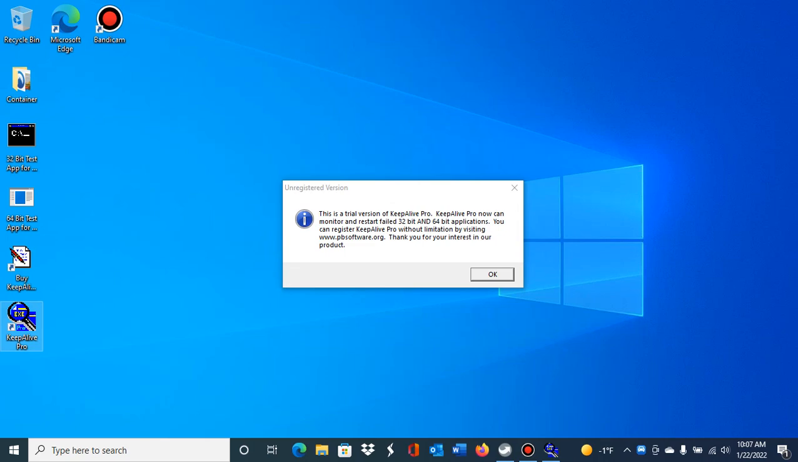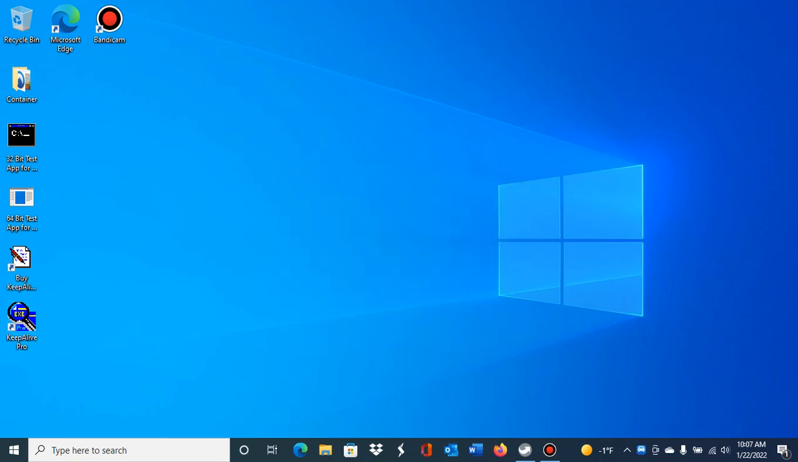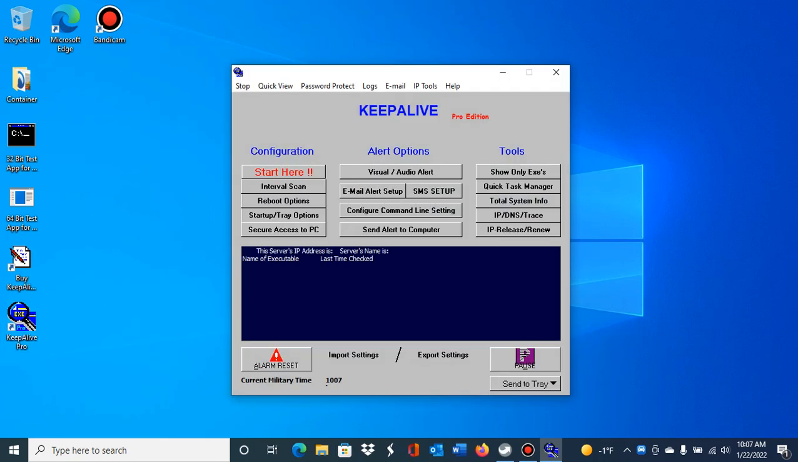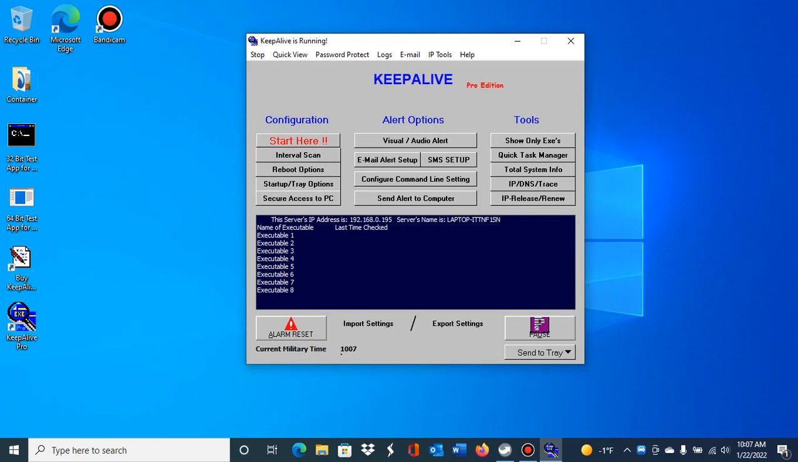It is a trial version, so you're going to get the nag screen. And again, it tells you our website, where it is, and that it is 32 and 64-bit. You can work with those applications or those executables. So this is the screen. This will be an introductory video, so I'll go through it pretty quickly, and then in later videos, we can delve a bit more into the options.